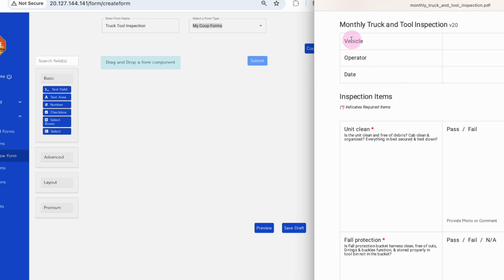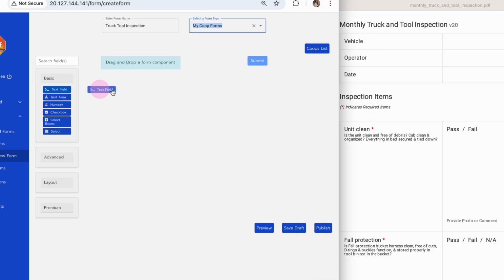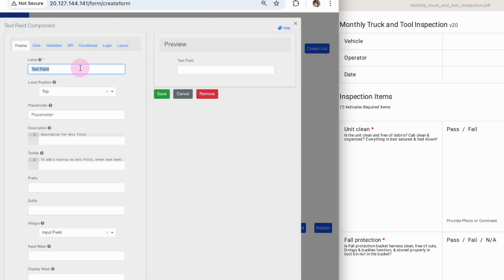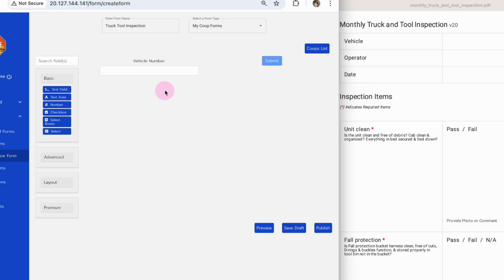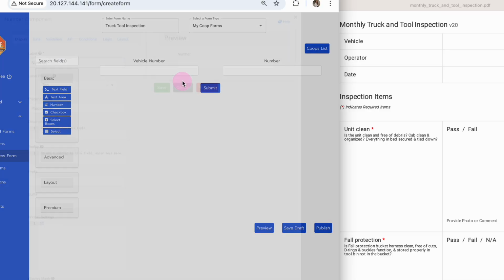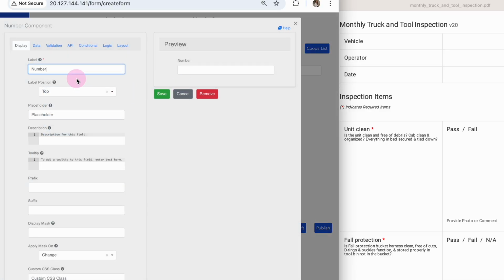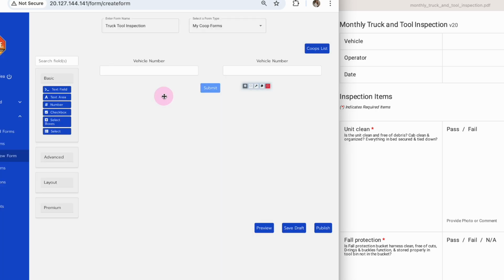So the first thing I need to do is address the vehicle number, and I can do this a few different ways. One is inserting a basic text field, retitling it vehicle number, looking into my preview section, making sure I like it, and then clicking save. The other option is I can use the numbers function, and this is a feature that engages the user's number keypad instead of the whole keypad, so this might be a little bit easier to input the numeric value. Again, I can retitle it and press save.